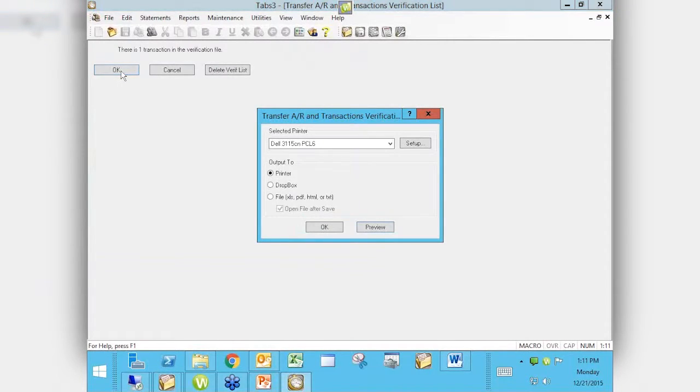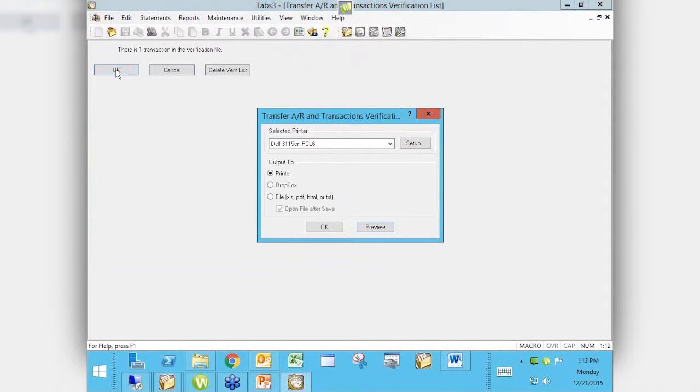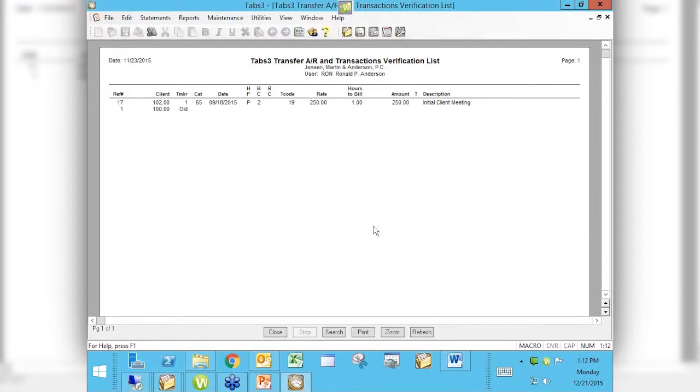Before you get out of that, Paul, just real quick, that verification list there, too, is helpful. I would print that or view it just to make sure that what you thought you moved, you moved. So you can preview that just like you can with a fee or cost or payment verification. But this tells me which entry I moved and from where, so I can see right away that I moved one entry from 100 to 102 and what that entry was. So this is important in case you accidentally move it to the wrong thing. This is your verification. You can move it back. So that's helpful too. Very good.